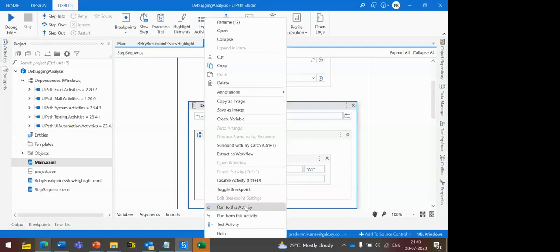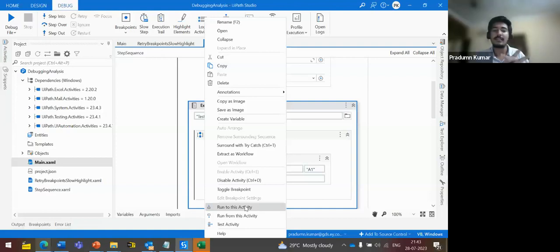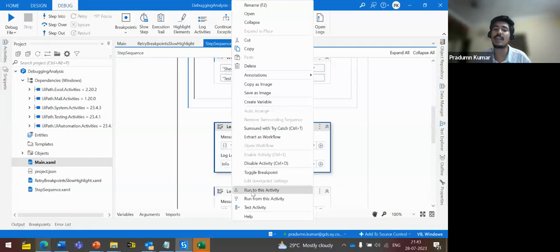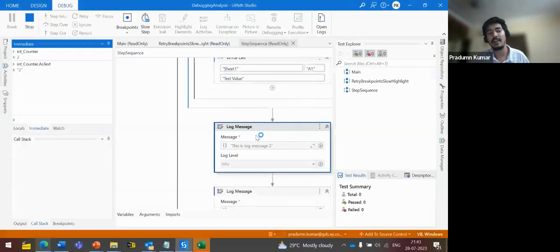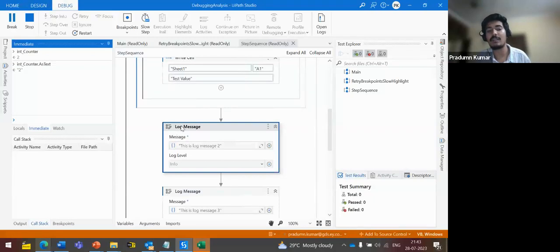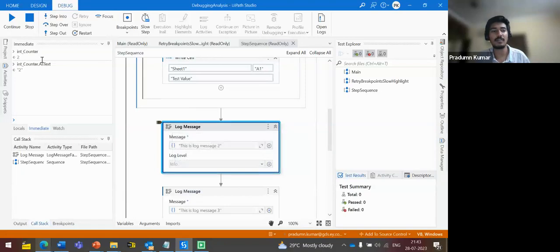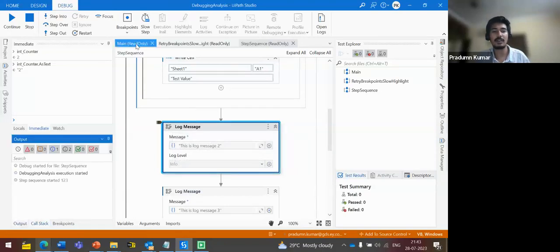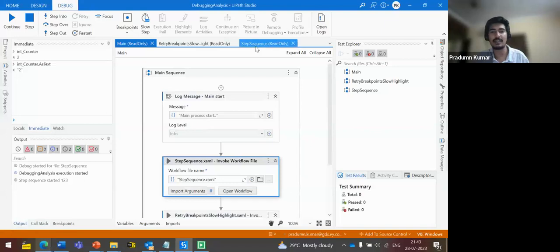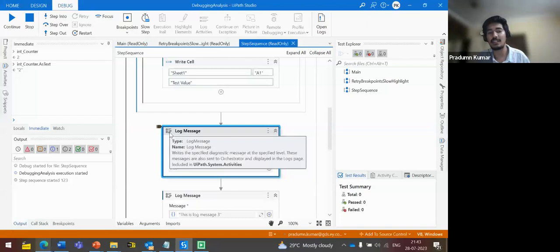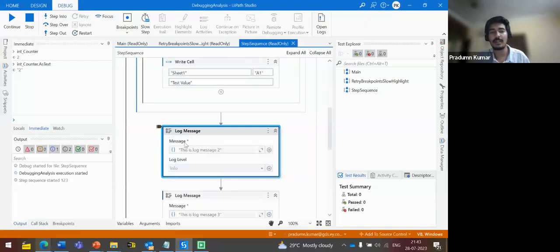It'll run to the point where suppose we keep a breakpoint, and it'll run up to that activity. Exactly, it does not relate to a breakpoint, but if I right click on this activity and say run to this activity, that means whatever was before this will all get executed, and the executor will come here and pause. So whatever was there earlier got executed, Excel got executed, and then it stopped here. This is how run to this activity behaves.